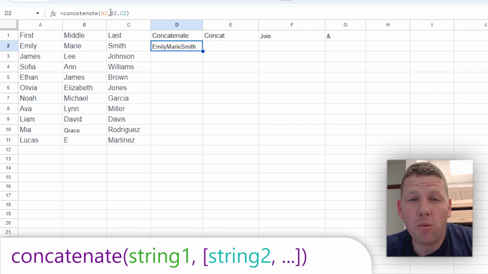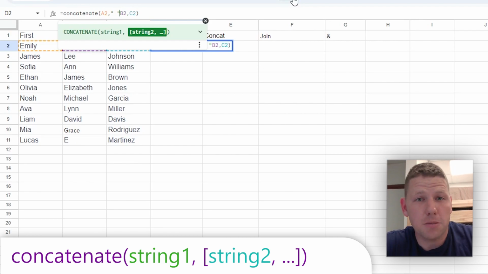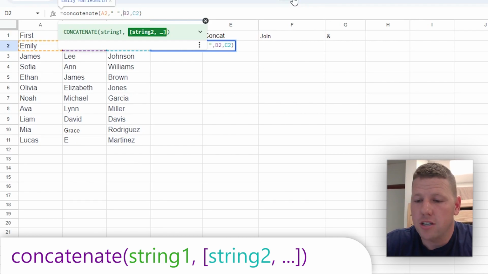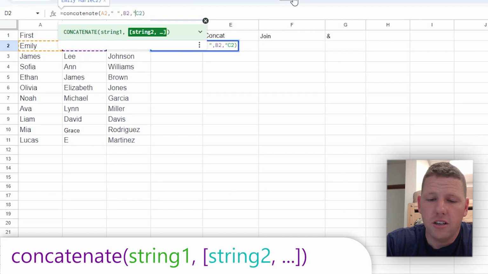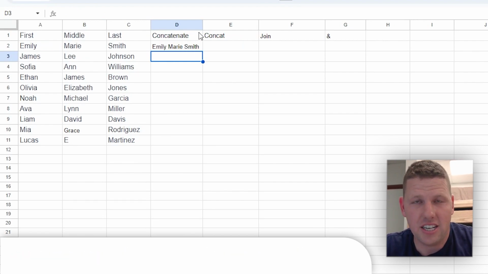For whatever reason, you may want to add your own text strings into the function. For example, in this case, I'm going to go ahead and use a quote space quote to add a space between each name. So we'll put one there for the middle, put one here for the last, and now the name appears with spaces between both the first and middle and last names.